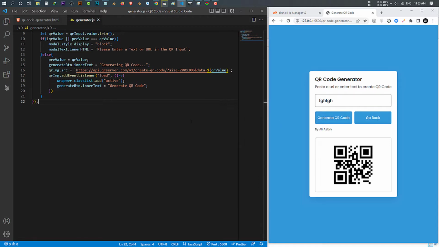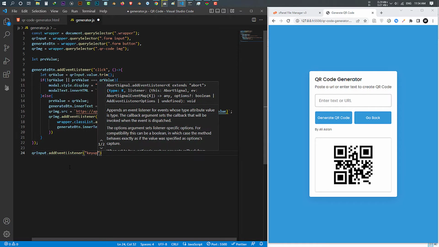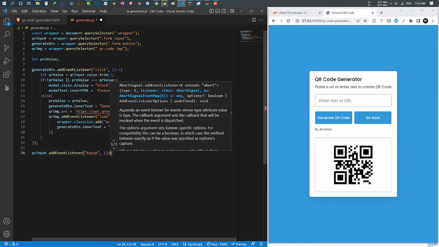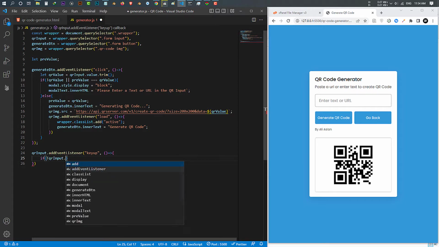Okay, I want one more thing. When we remove this text, we should remove the QR also. To do that, I select the QR input and add an event listener to it, and this happens on keyup, and it runs this arrow function, and inside this arrow function we say if the QR input value .trim is not equal, it runs this function.